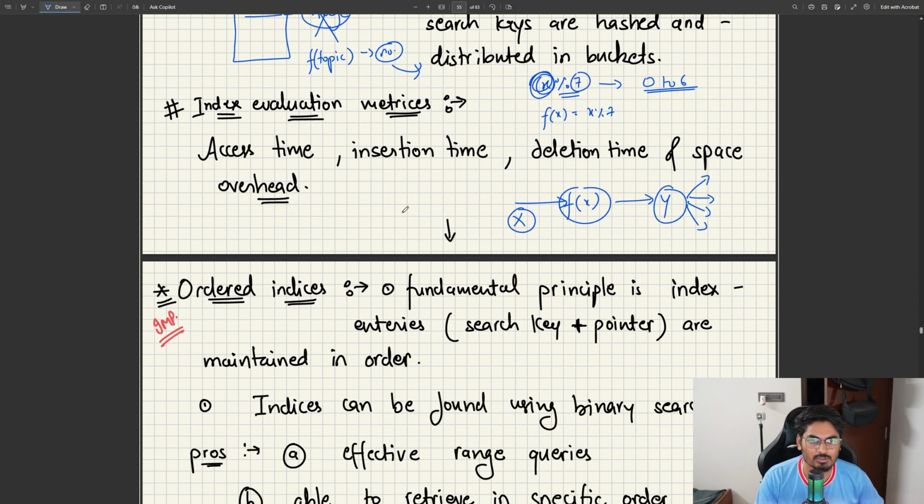So yeah, index evaluation metrics are there. Whenever you make an index on top of any database table, you have some metrics that you have to care about. The first one is access time, the time in which you are able to access the index. Insertion time: you have indexed something and now you want to insert some new records. Let's suppose your book is indexed, now you want to add some more topics. How do you do it? And the third thing is deletion. Now you want to remove some topic, are you able to remove it in a less complex way?